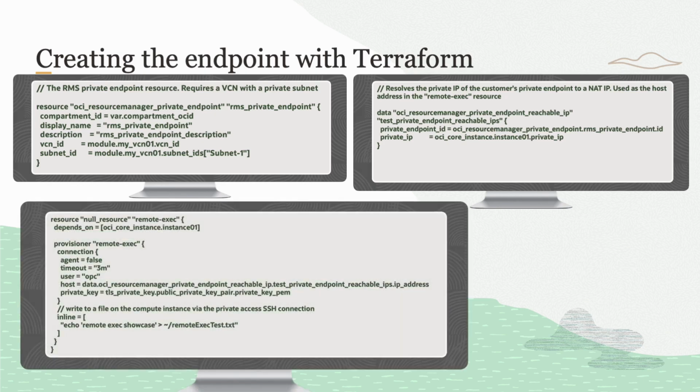Finally, the remote exec provisioner block, where you will put everything together. The host, coming from the data block, the commands you want to run on the private instance, and the other required options. Please refer to the activity guide for the whole stack code that you can use in your environment.